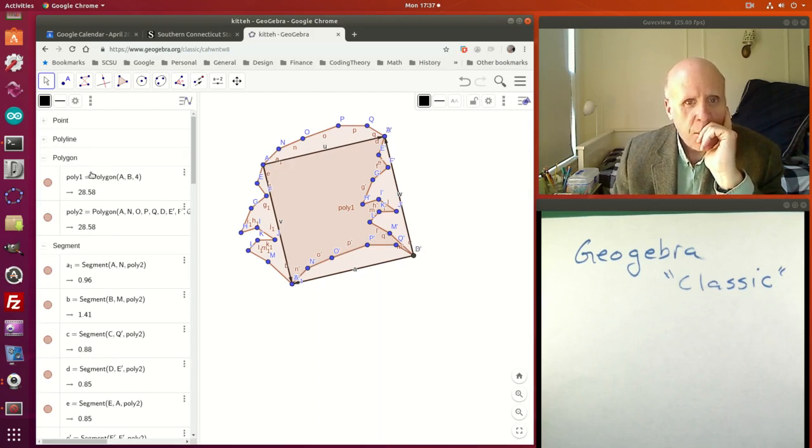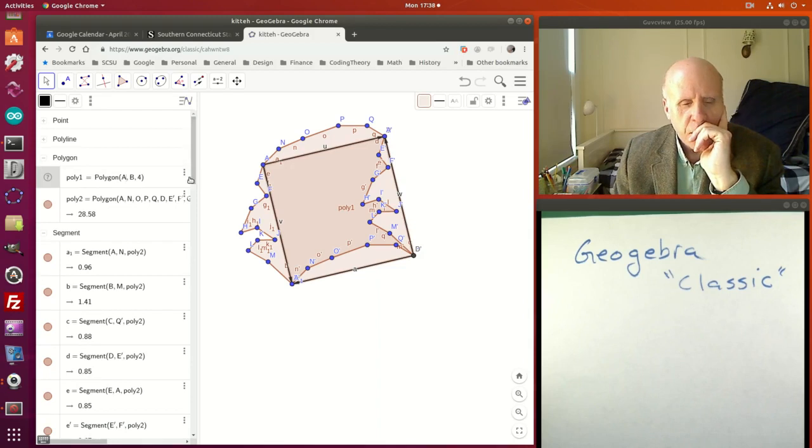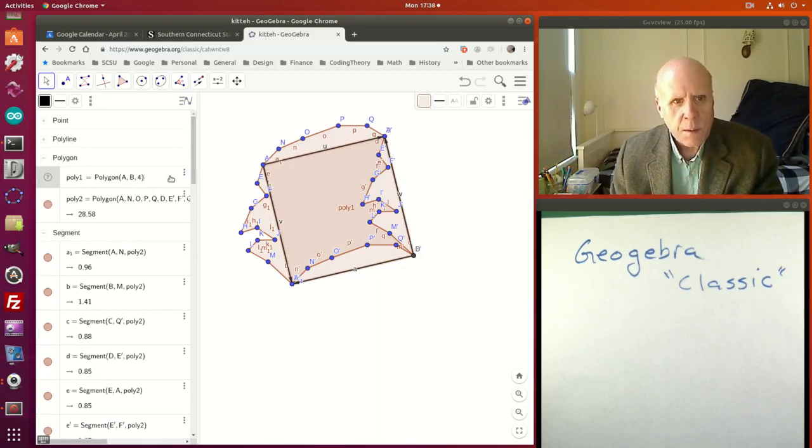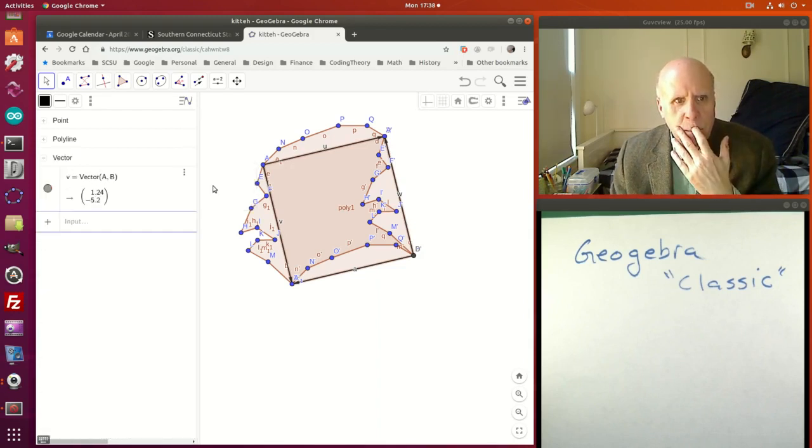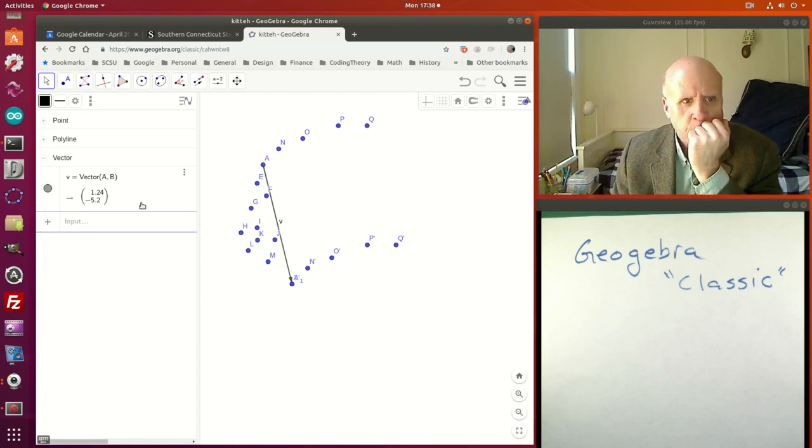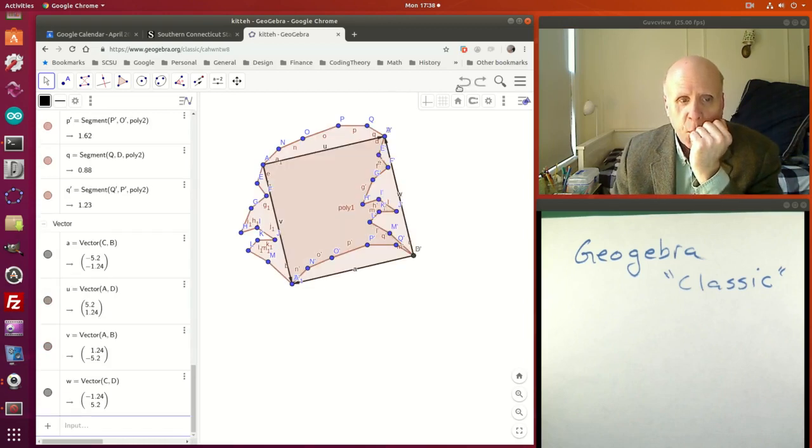There's one polygon. Why is there two polygons? Oh, this one we really don't even want, so I'm just going to delete that guy. I think I just deleted the wrong one. Undo. Phew.